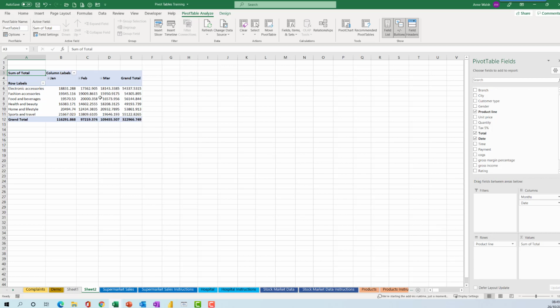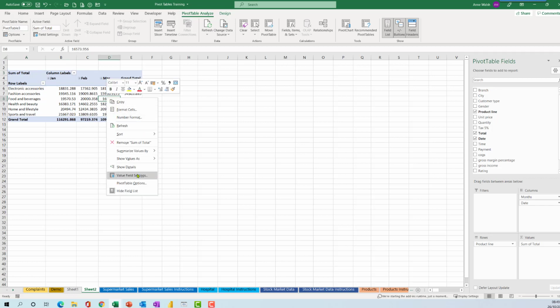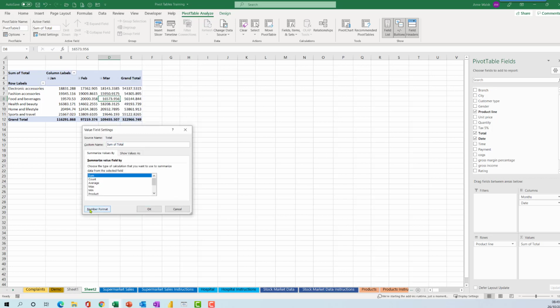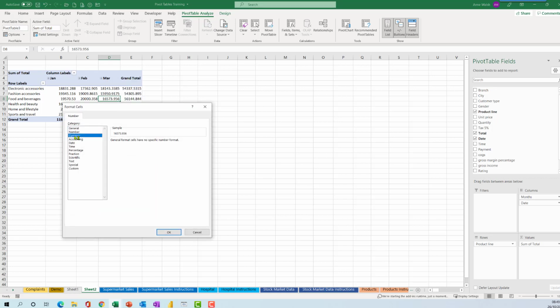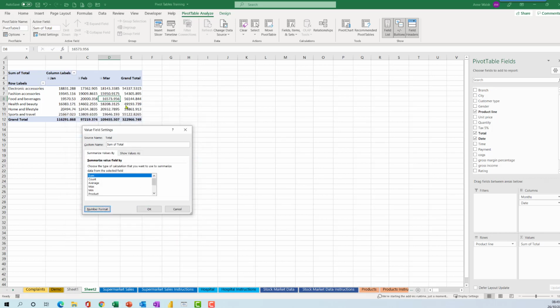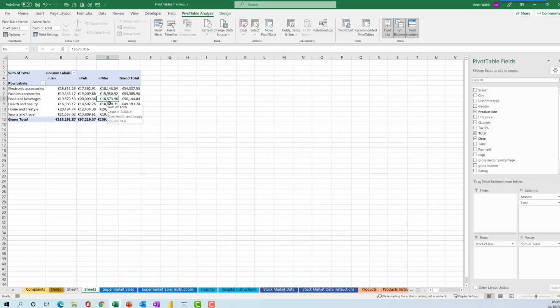So what I want to do here is do a little bit with this data. I want to highlight it here and change the format to euros. So I go to value field settings, number format. The reason I do it this way is because once I do it this way, they're all done. So you can see even though I've clicked on one number here, when I click OK, they're all done automatically.